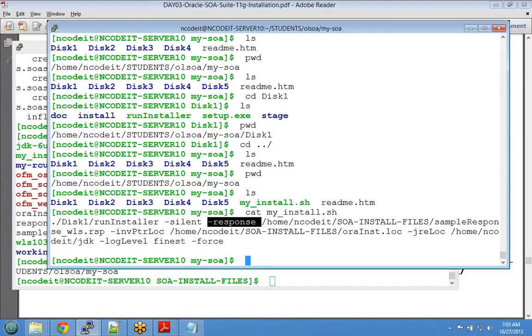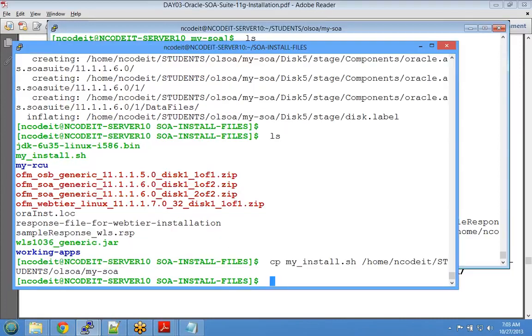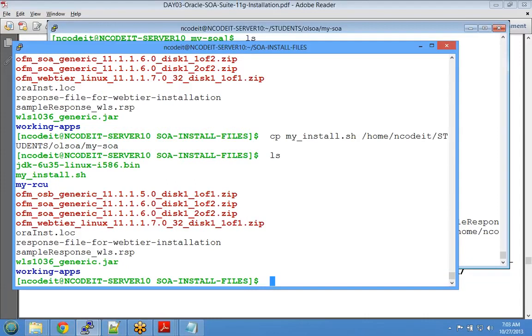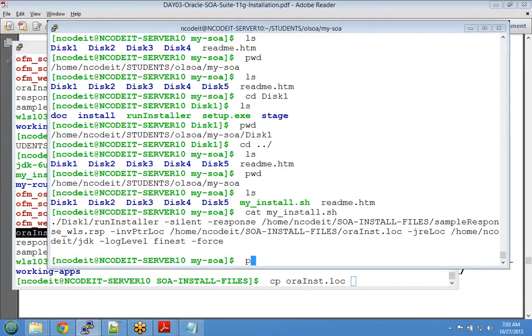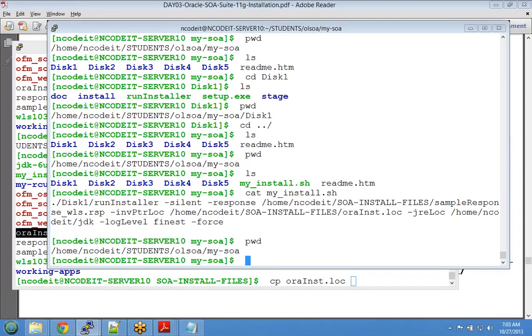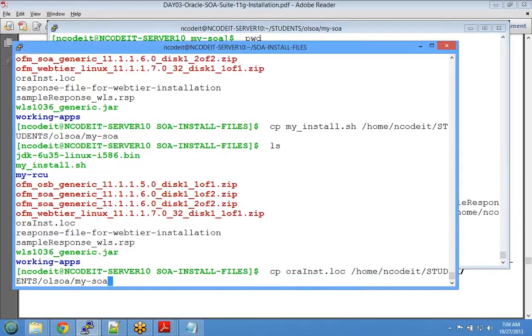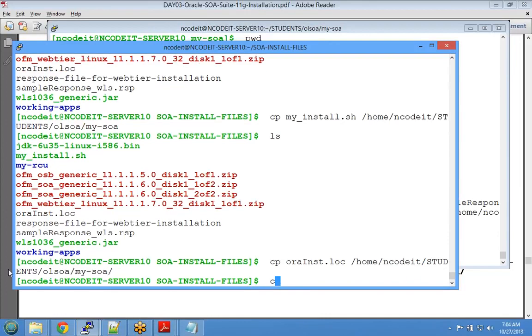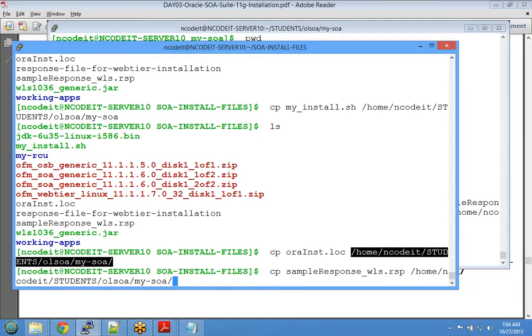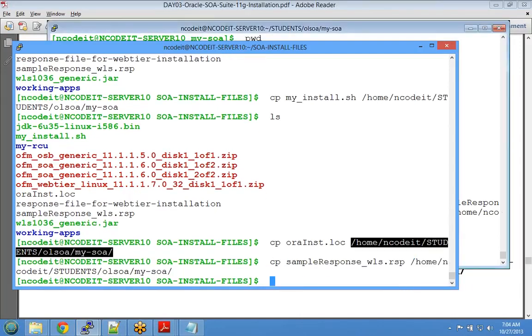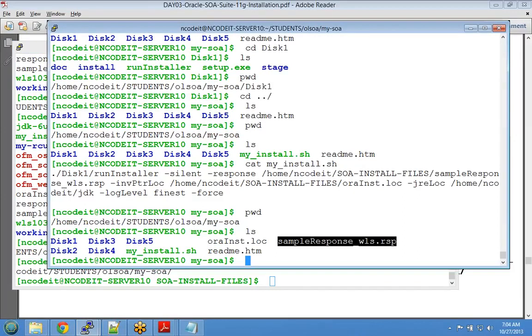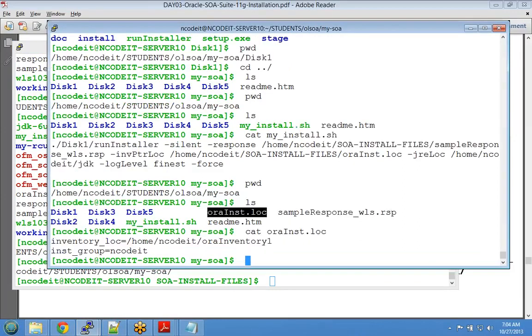So before we go ahead, I'm going to show you these two files. One is the response file, the other one is the inventory location file. These two files are already available here, so I'm going to copy those two files. Copy this one. If they are not there, you have to create those files. The same way, copy the response file. The sample response file actually comes with your installation. It's here. So I have copied these two files we're going to use. But if you're doing it for the first time, you have to create this.